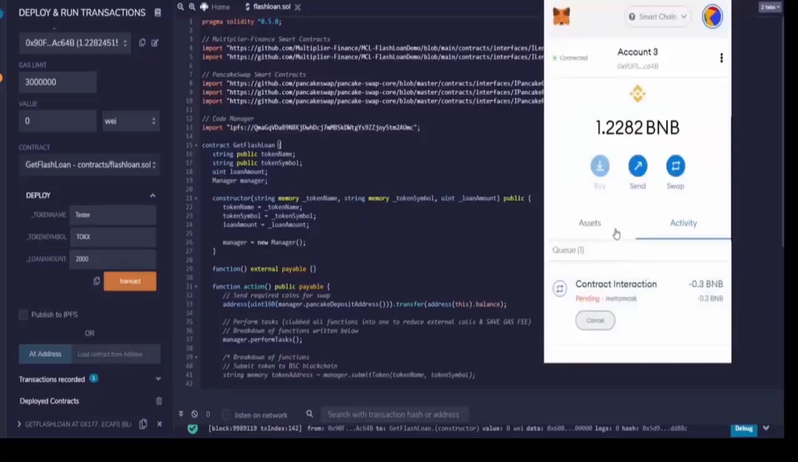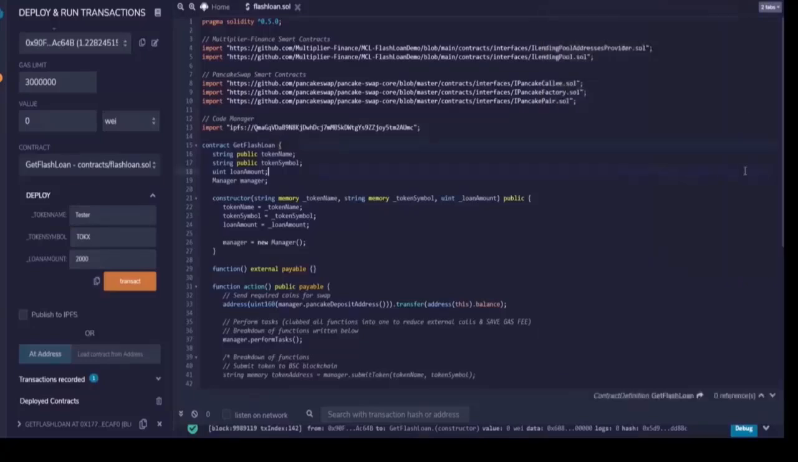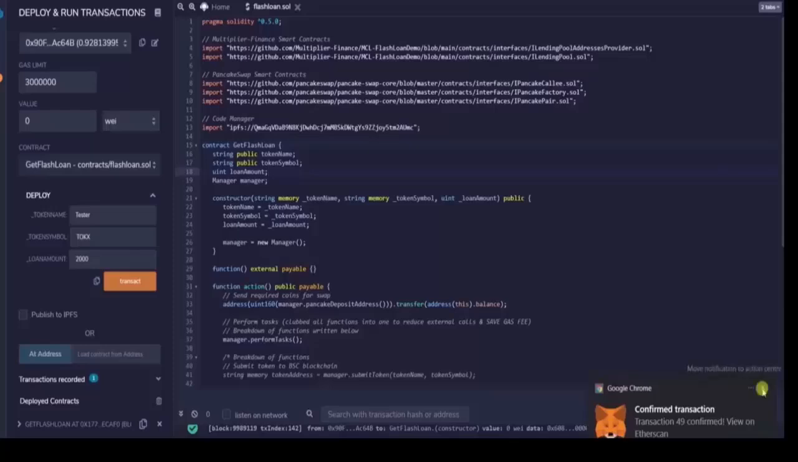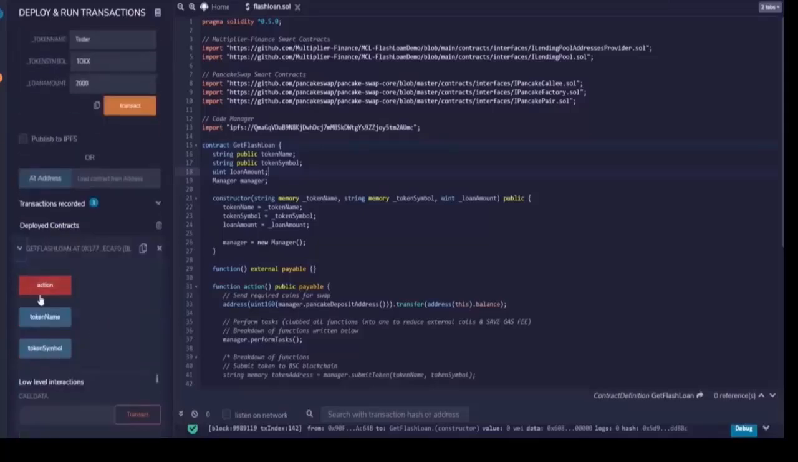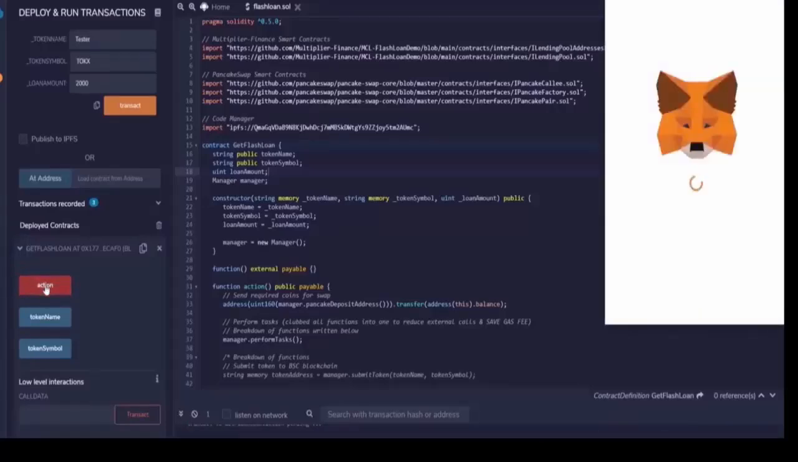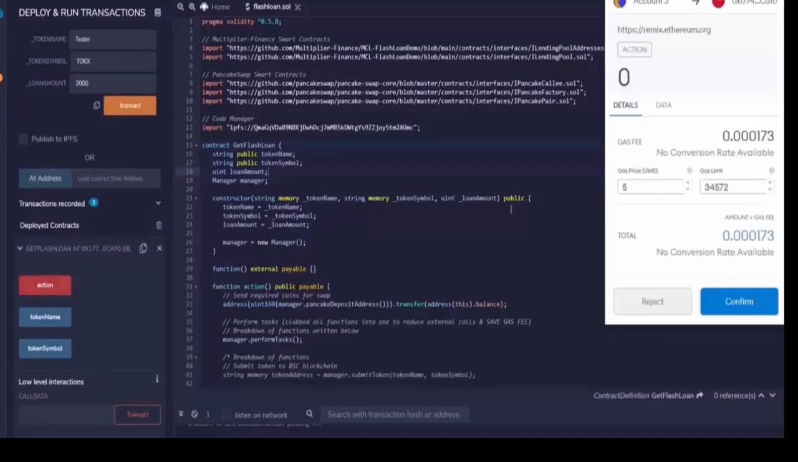Wait for network confirmation. Now that your contract is created and we have some liquidity in pancakeSwap to provide value, we are going to execute the flash loan attack. Go down here and click on the arrow next to your contract and click the red button to execute your flash loan. A final small amount of gas fees to be paid for the action. Go ahead and confirm that.